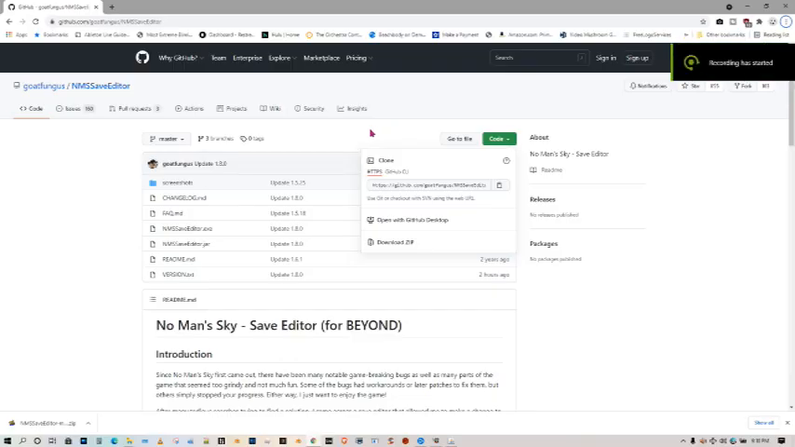All right, guys. Exciting. As of right now, 2 hours ago, the team down there has fixed the save editor. And you can go and get it at github.com/goatfungus/NMS save editor.